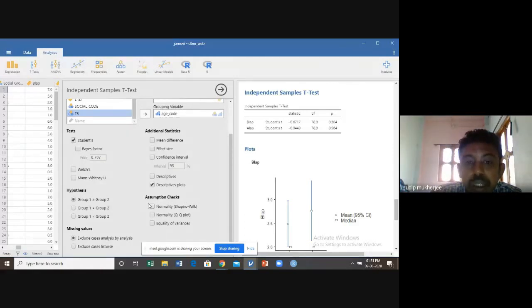Because in good publications and research, or for participants who are doing a PhD, performing a t-test depends on the normality check and the equality of variance checks.